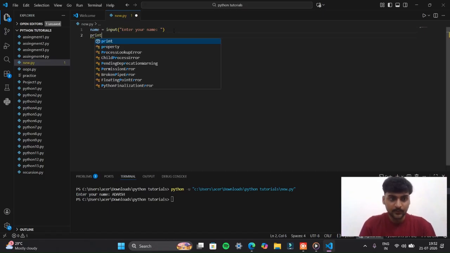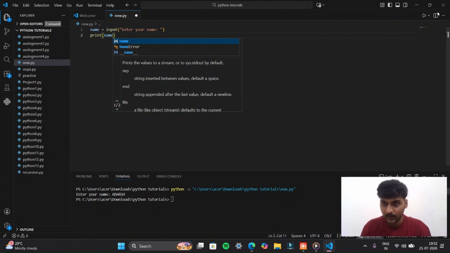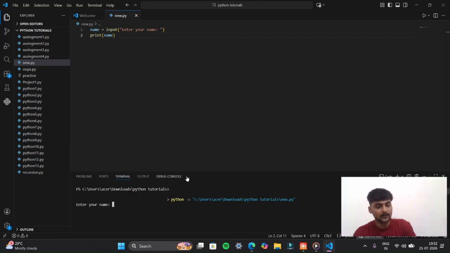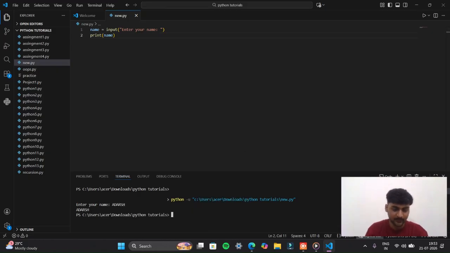If we use the print function here, print name, and now we run this code, firstly it will ask me for an input, and if I input my name, others, and run it, the output will come as others. So this is the input function we have to use. The syntax is: first the variable name, name, is equal to the input function and then parentheses.